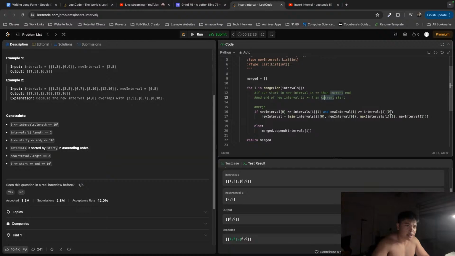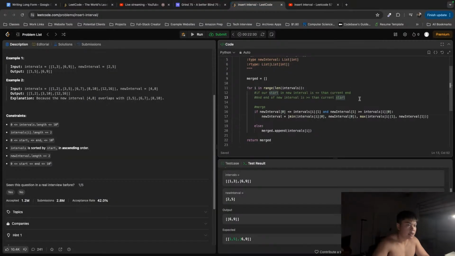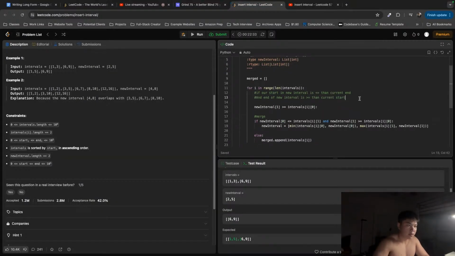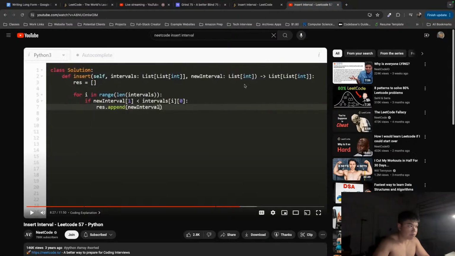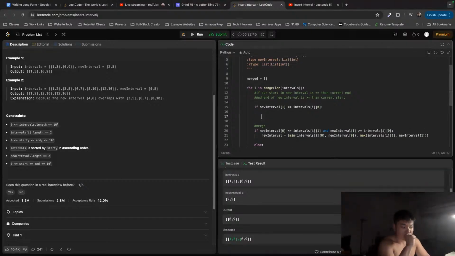So I think if we take this logic, is that correct? Yeah, that logic. We take this logic right here, and then we have an if here. So if that happens, return merged plus equals merged plus intervals from i onwards.